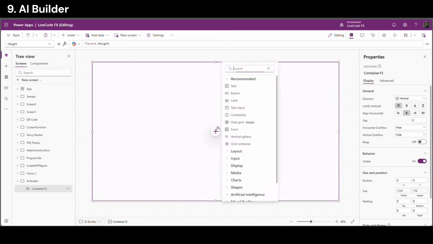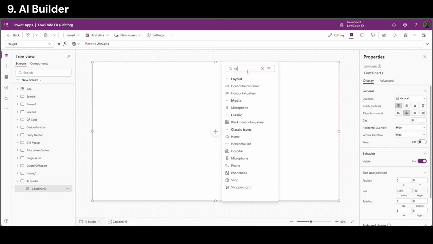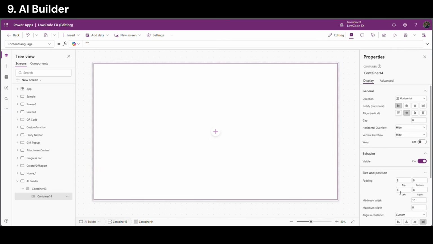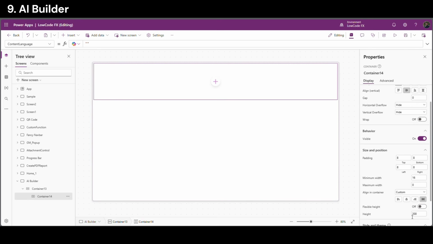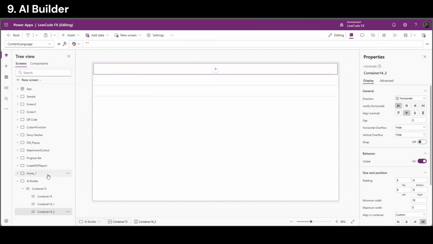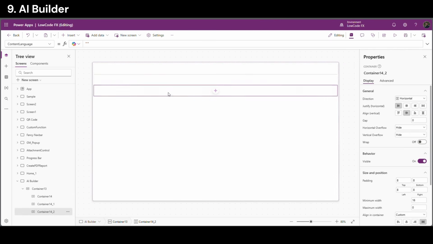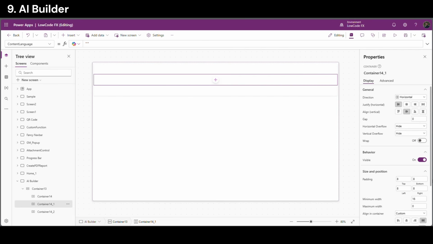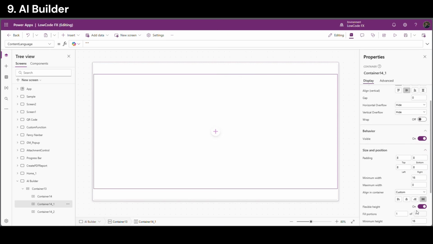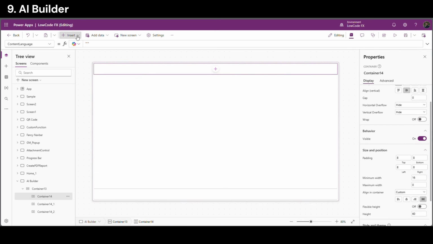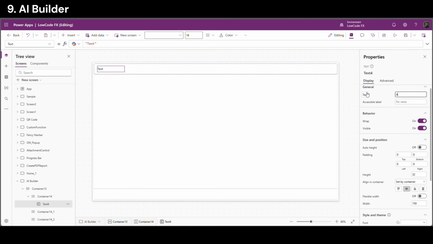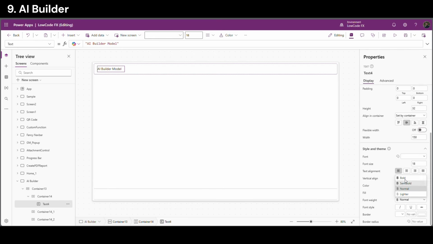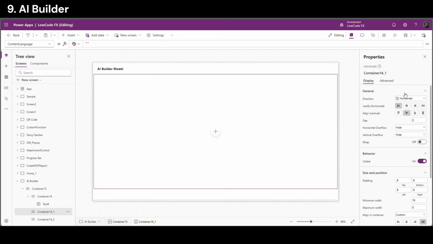Here I need one title container, a horizontal container. This horizontal container I will set to a height of 60. And the same I will copy one more time. So this is the title, below is the footer, and this is my main section, so I will make it flexible height. In the top I need one text, which will be AI builder model. Let's make it bold.